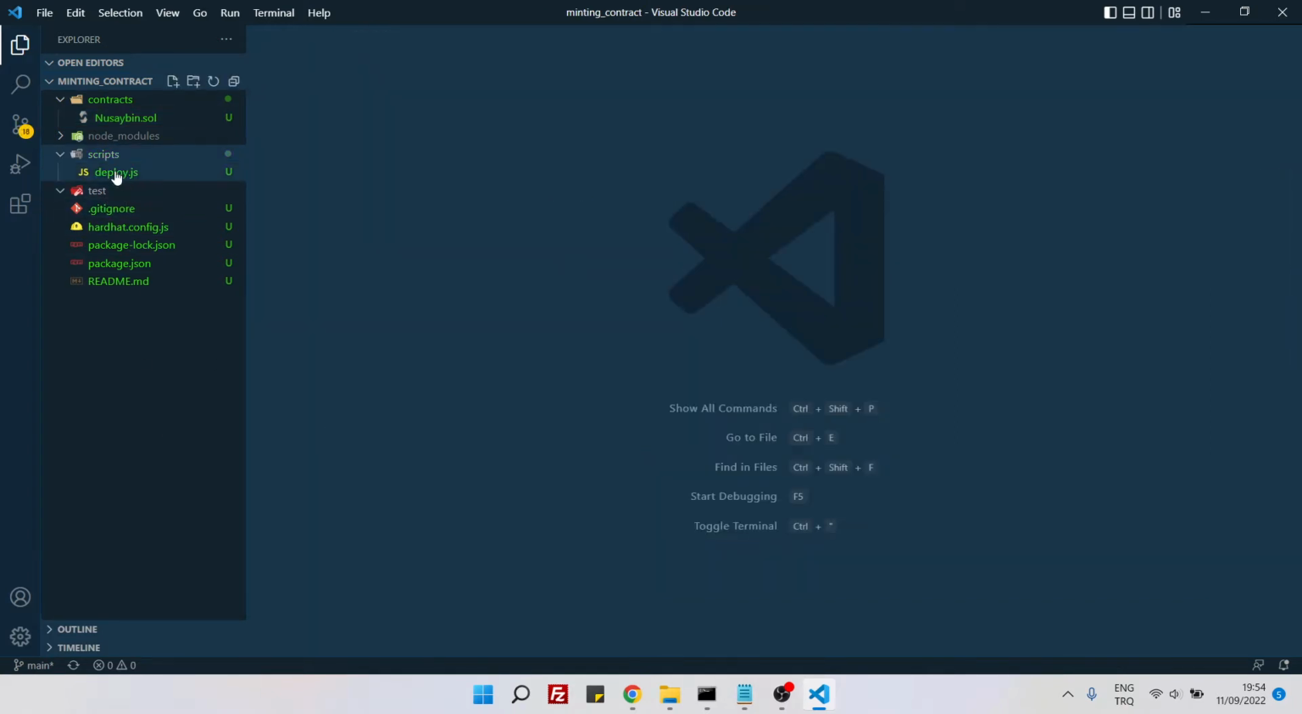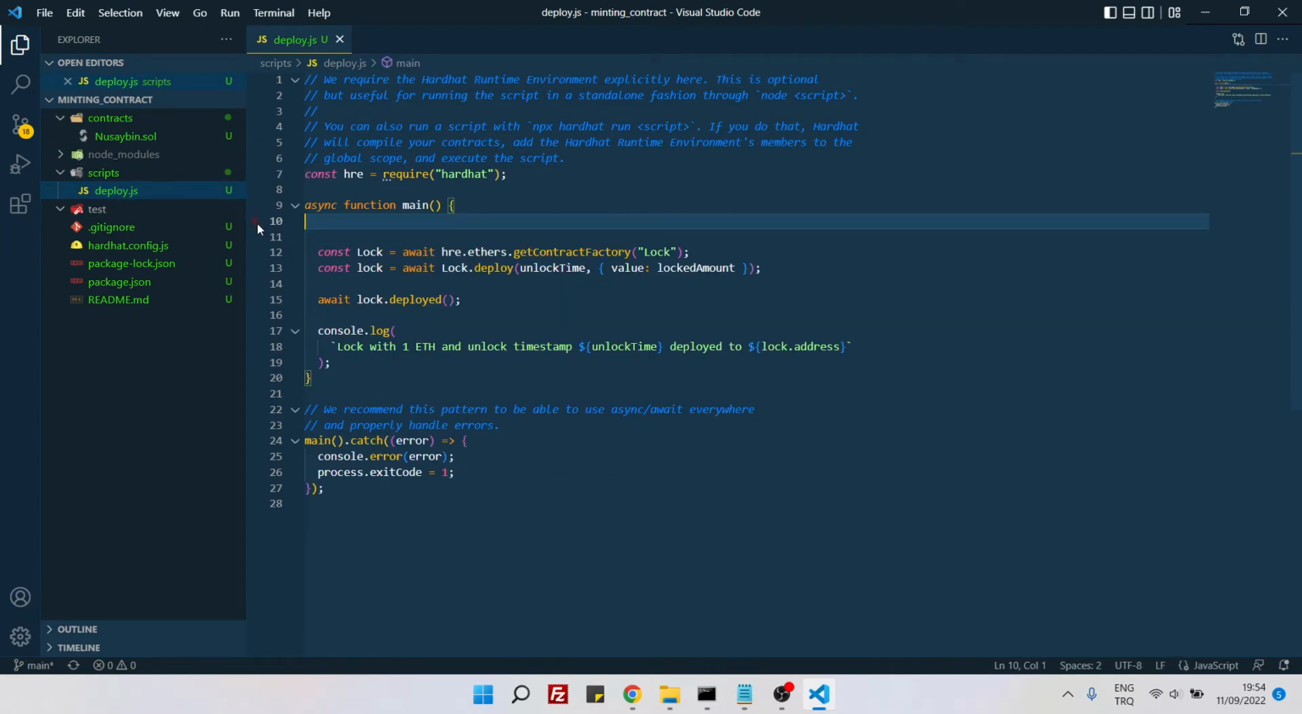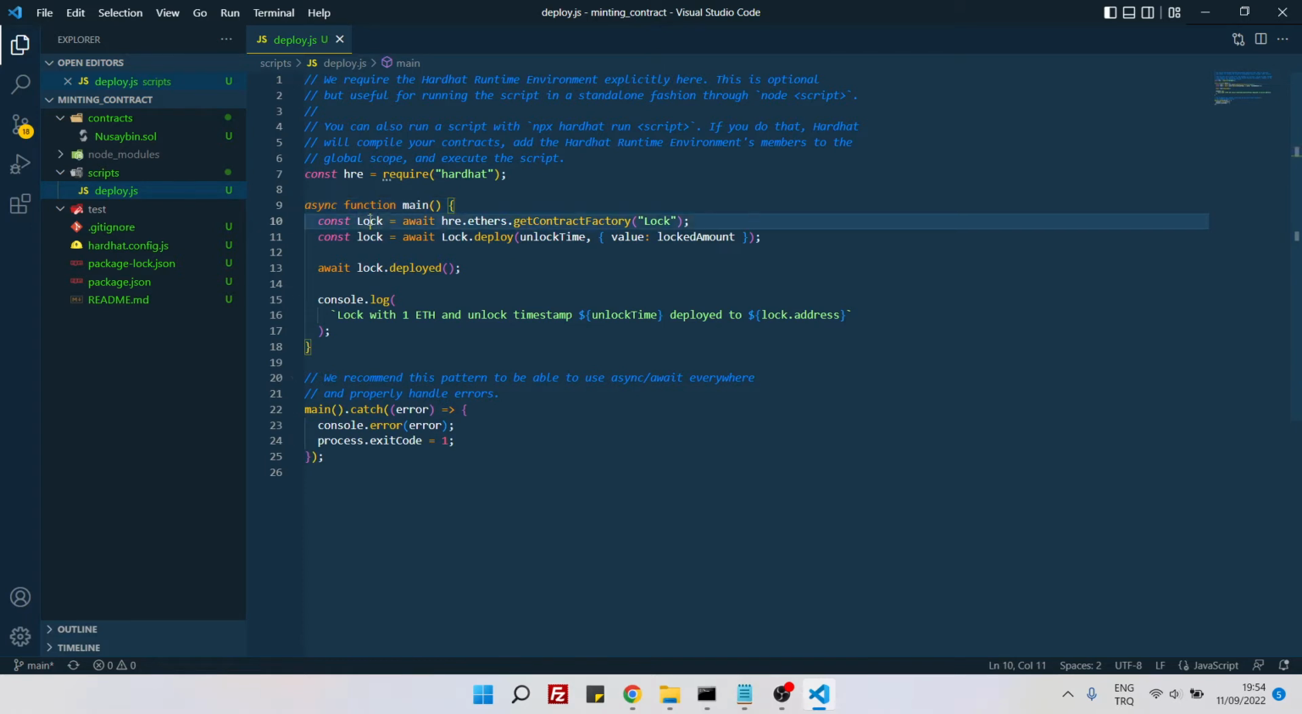And now let's go to the script. Delete everything here. And just follow the same logic. Lock refers to that contract which was inside the contracts folder. So instead of saying Lock, we will say Nusibin, because that's how our file and folder is being called. And now let's just follow the same logic.